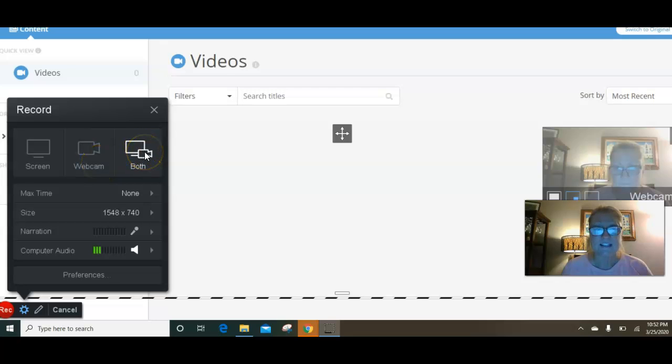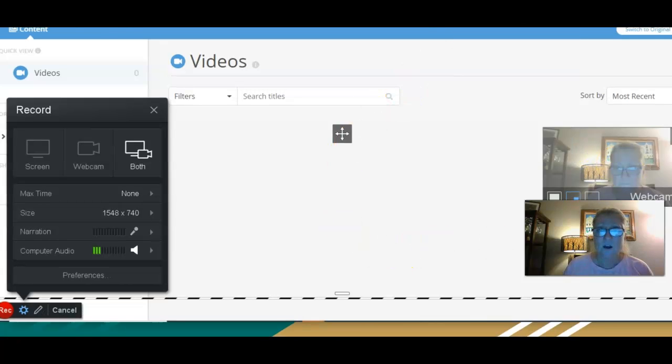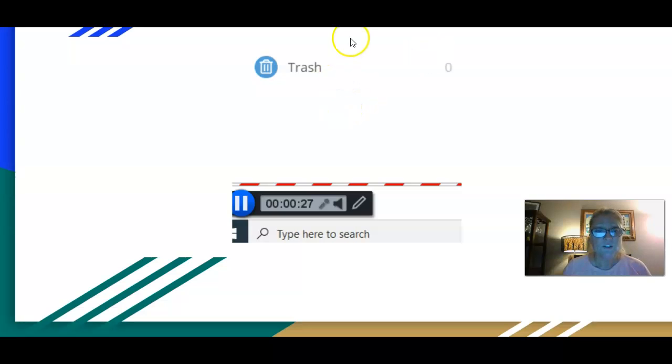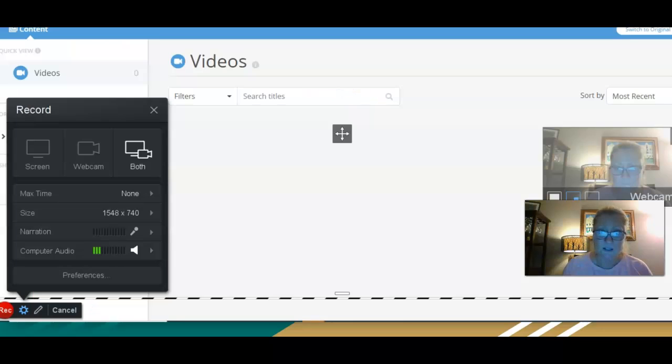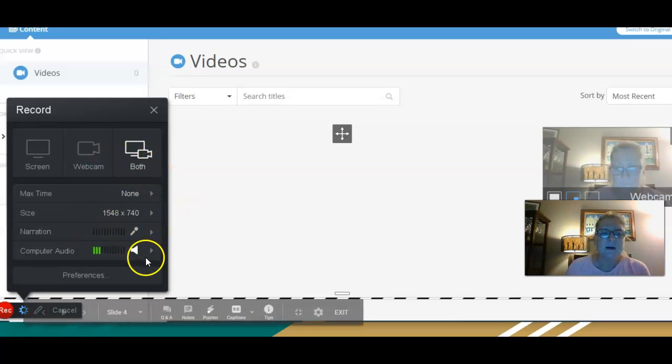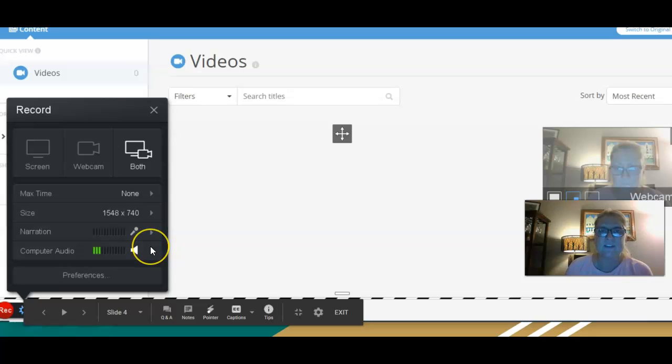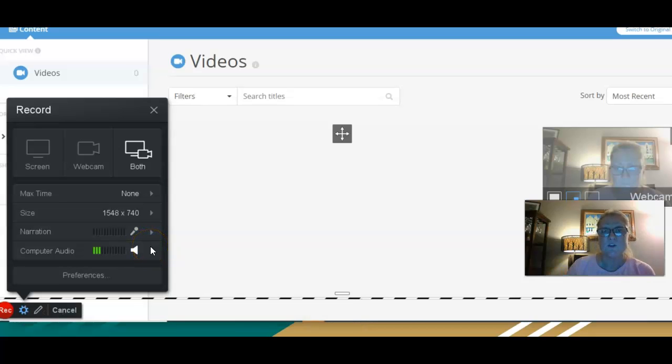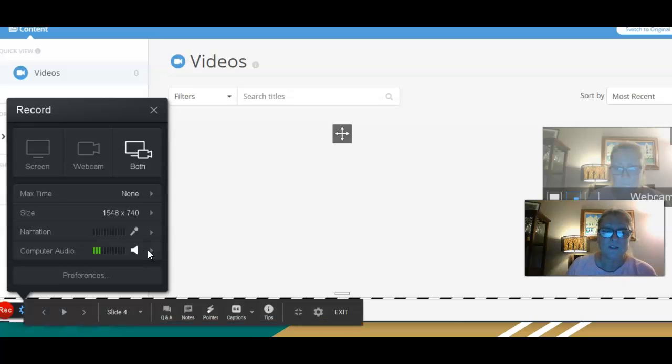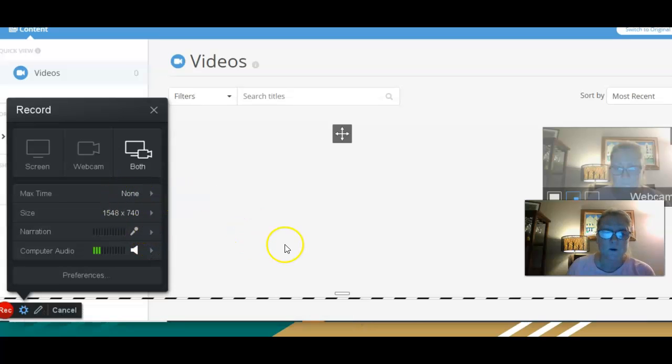Both is what I have selected. So it's showing both what's on my screen, and then I've got a little camera down here at the bottom. All right, next. Once you click that, oh, I forgot to tell you one thing. So you've selected that. Don't worry about any of this. Make sure that you've clicked this on the computer audio, because then if you do play a video or have any sounds that you want coming out of your laptop, it will pick those up as well. Don't worry about the narration. There is no max time if you get that $40 thing.